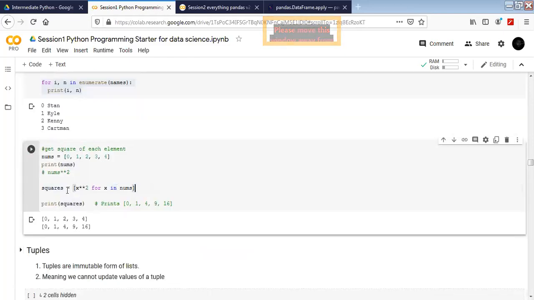Hopefully this was clear again. This is called a one-liner in Python, a one-liner for loop.